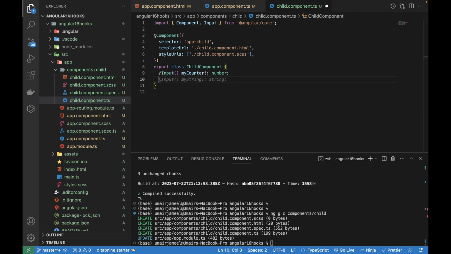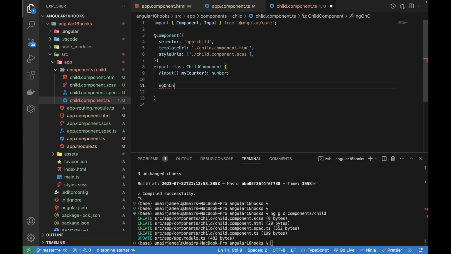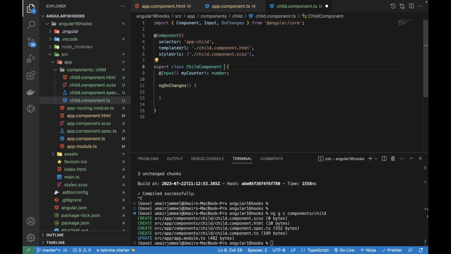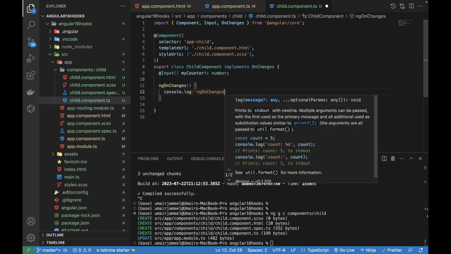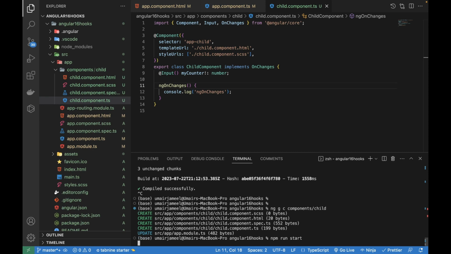All right, and now I'm going to create the hook which I want to explain, that is ngOnChanges. This particular hook needs to be imported at the top, so I will write OnChanges, and I need to import this over here. Then I can write implements OnChanges. So you can see errors are gone, and let me log some data: ngOnChanges. All right, so let me run my project, npm run start.